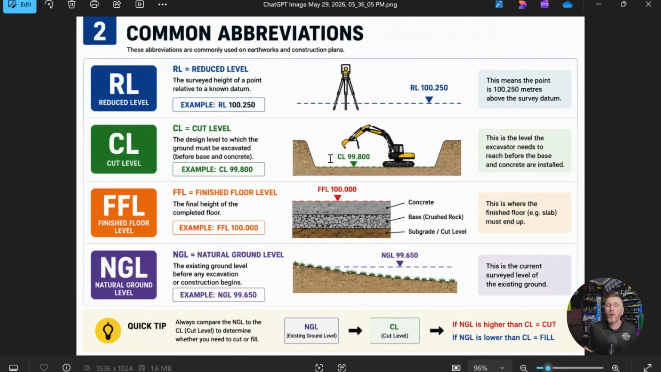So a quick tip, always compare the natural ground level to the cut level. This will tell you whether you need to cut or fill. Now that we understand all the abbreviations, let's work out how to calculate a cut level.